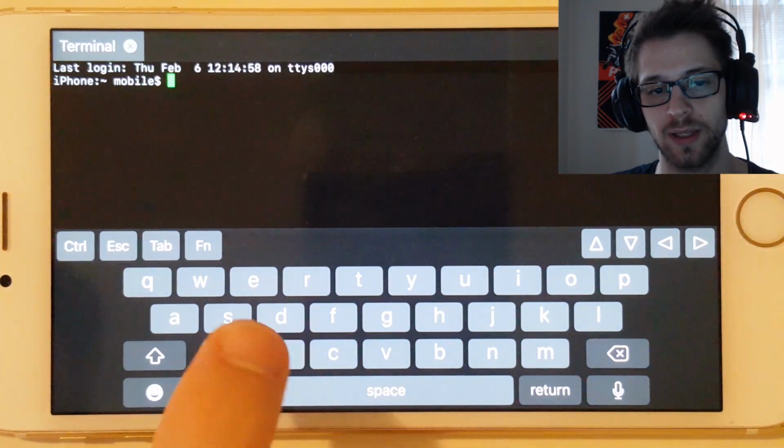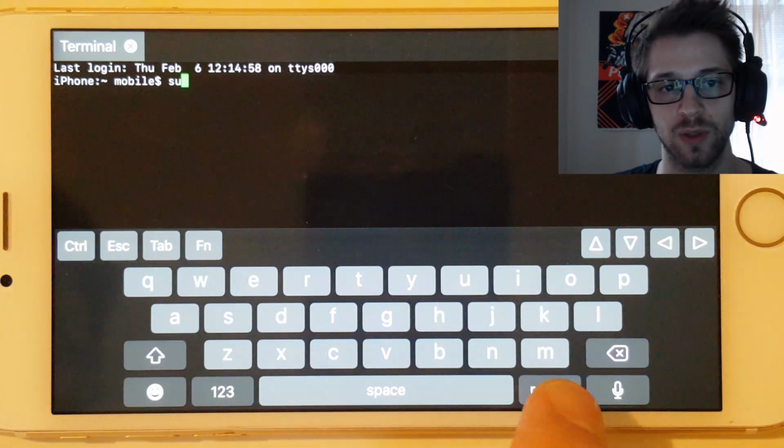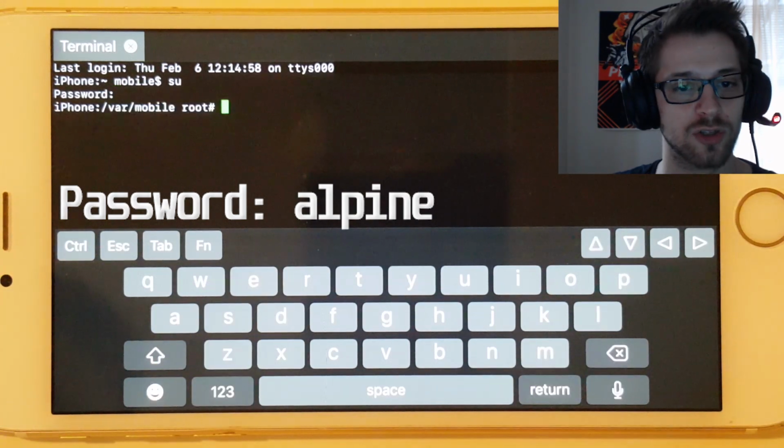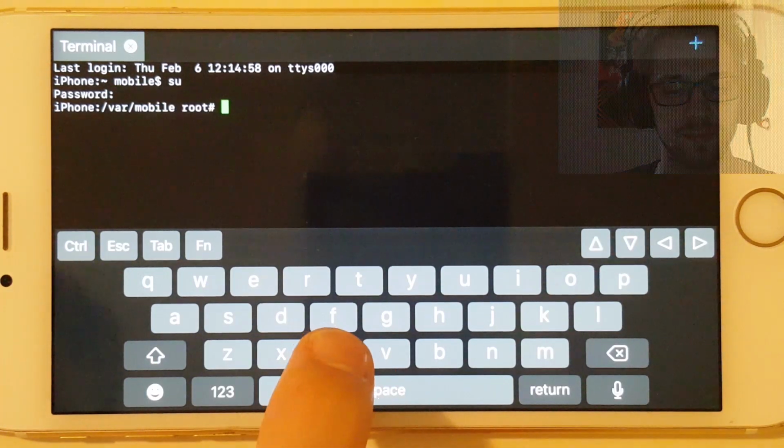Now go back to the home screen, open your terminal and type su to elevate root privileges, and the password by default should be alpine.